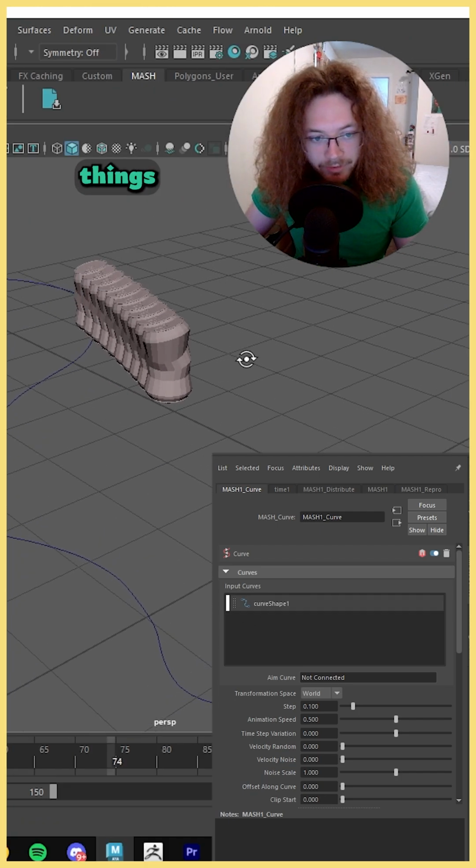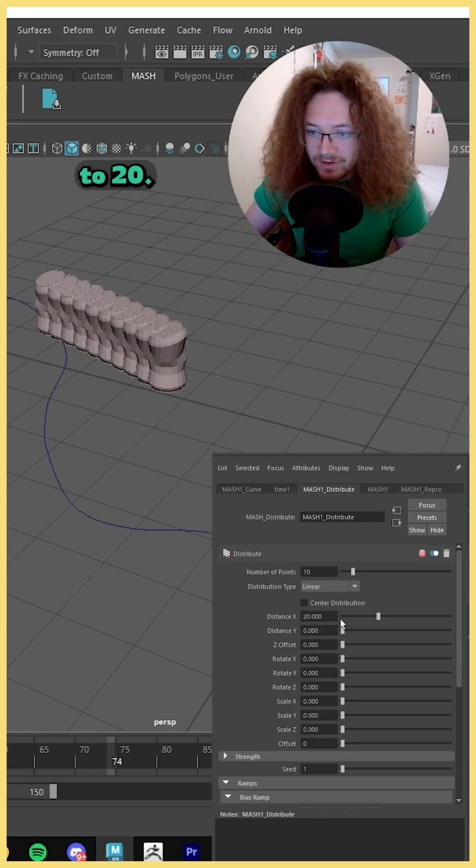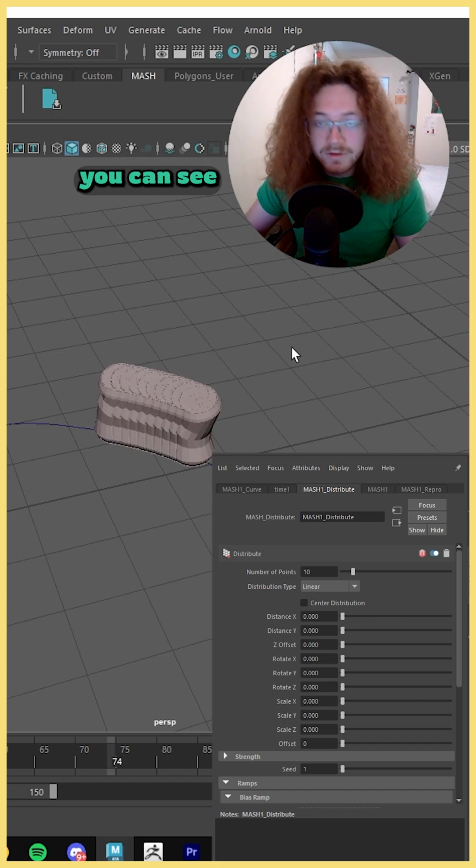Now when you do that, a couple things might happen. For me in this scenario, my model didn't actually snap to the line the way that I wanted to. And you're going to see right here, distance X is set to 20. You're just going to drag that all the way down. And now you can see your mesh is on the line.